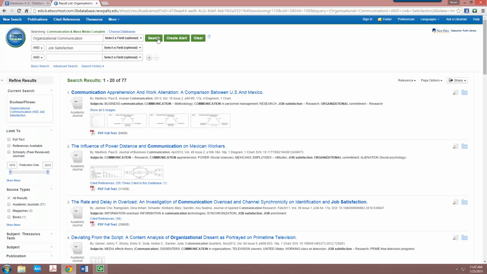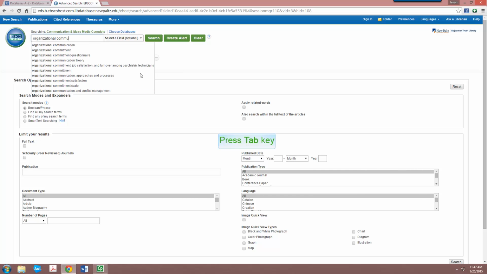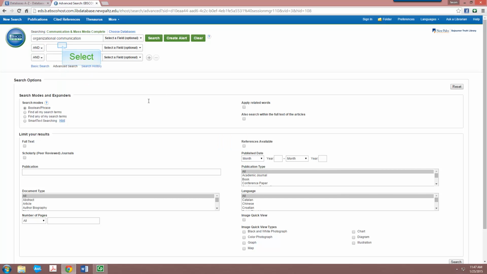Once we click search, you're going to see we get about 77 articles on that specific topic. Now, I'm going to go back to EBSCOhost. To get back to EBSCOhost, there's this nice little button up here in the left-hand corner. You can just click on that, and that'll take you right back here. So we're going to do this again, organizational communication. And again, I'm going to look for and job satisfaction. And I'm going to click the also search within the text of articles. I'm also going to click on full text and scholarly just to see what we have.